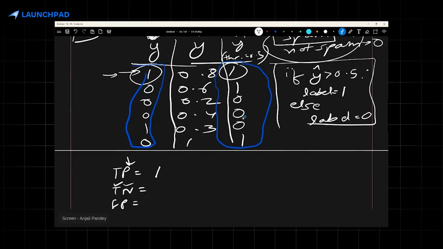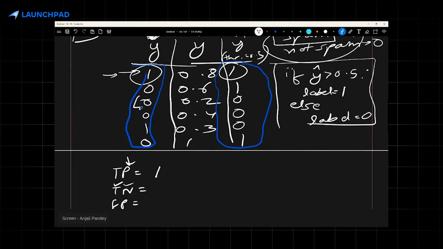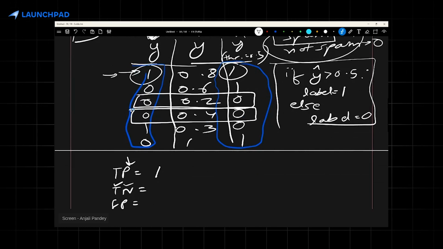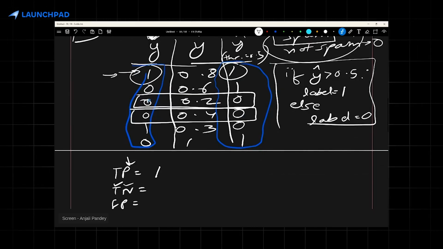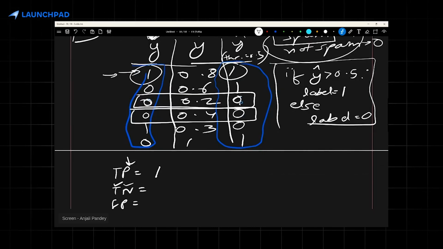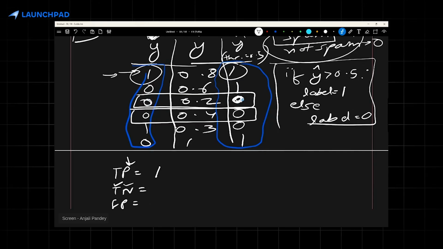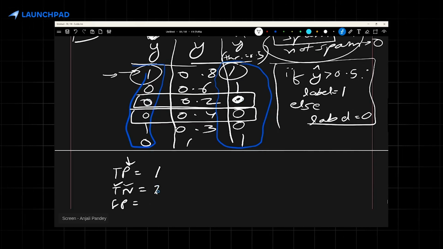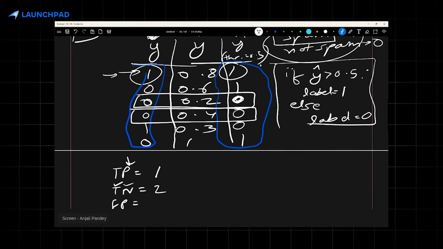Shubhi is correct. This 0 and this one. These are my true negative cases. My model has predicted correctly, and the prediction that it has given me, this zero, is my negative class, true negative. So I have two true negative cases here.